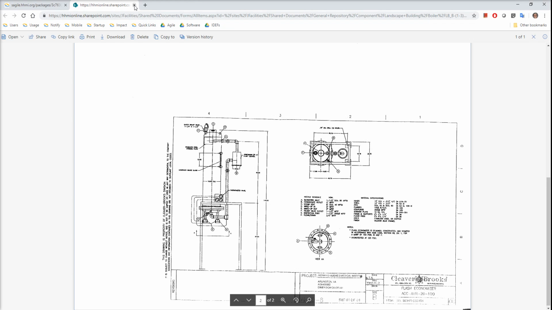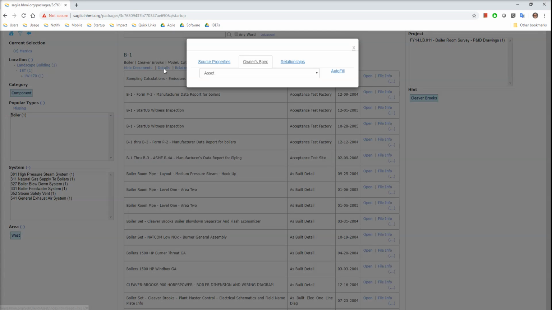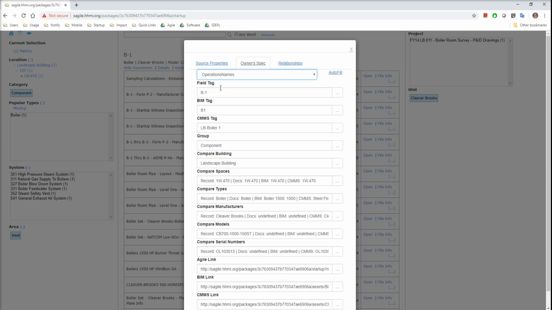So once they're done reviewing the documents, they might need to know some of the data about Boiler 1. So I can also review all the major equipment information that we know about that boiler. We can also see a combination of data. So Agile Handover is able to collaborate different data sources.